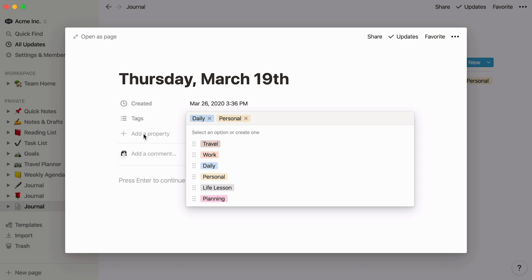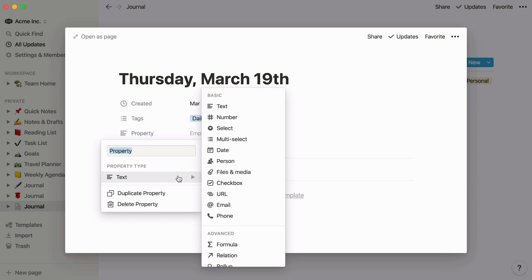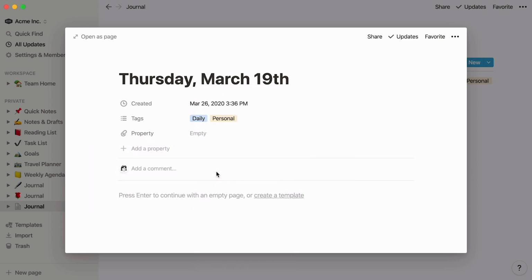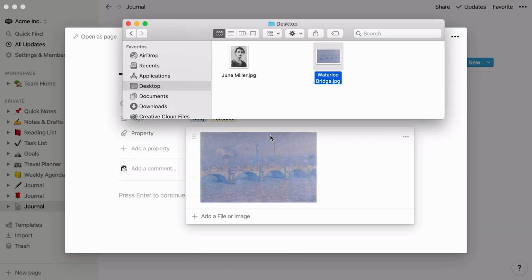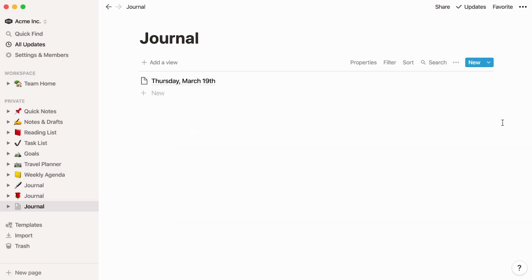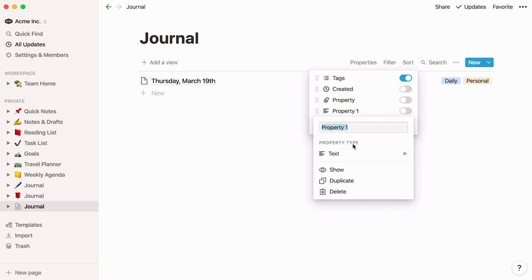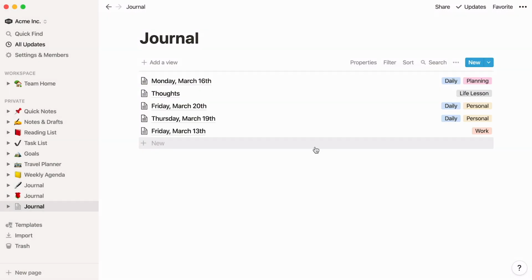Maybe you want to add a property, like a file upload for anything you want to store with your journal entry. You do this by clicking Add Property, and voila! You can choose which properties you want displayed in your list by clicking the Properties menu and toggling them on. You can toggle them off to hide them. You can also use this menu to add new properties to your database. Here's what my journal could look like with more entries.